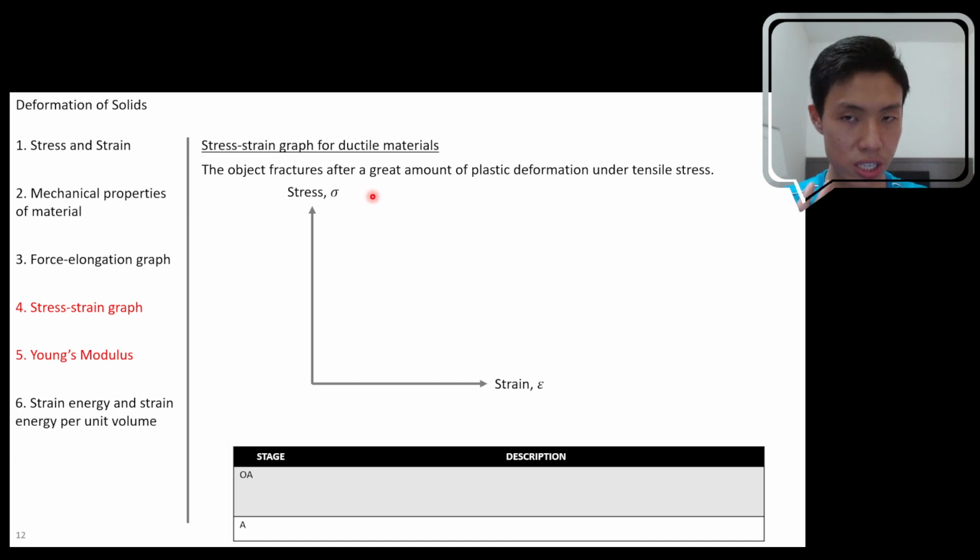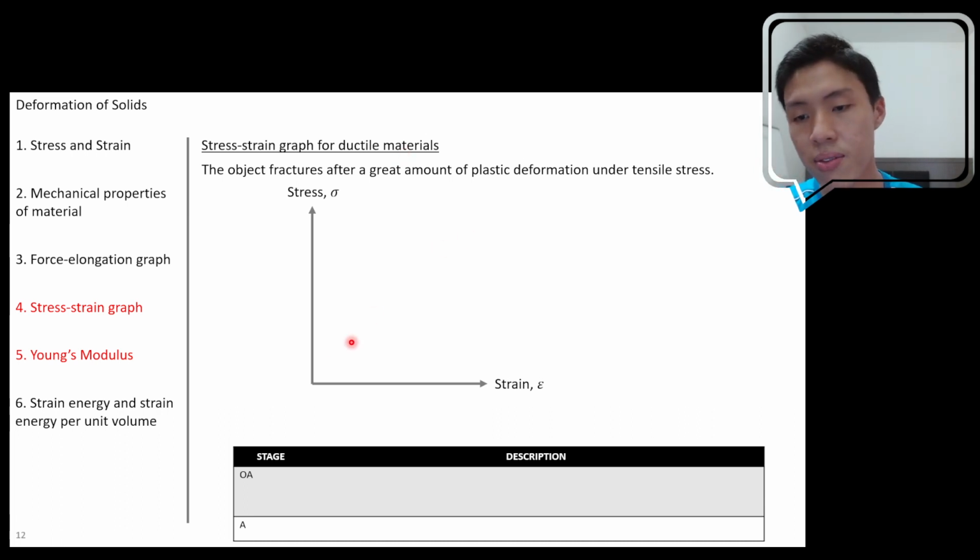So we are going to sketch a graph of stress against strain for this ductile material, and the kind of test that we do is a tensile test. We are not doing compression tests over here. Okay, so there's a lot more stages for ductile materials compared to brittle materials, so this video might be a bit long compared to the previous video. Okay, so let's start. We start from stage O to A.